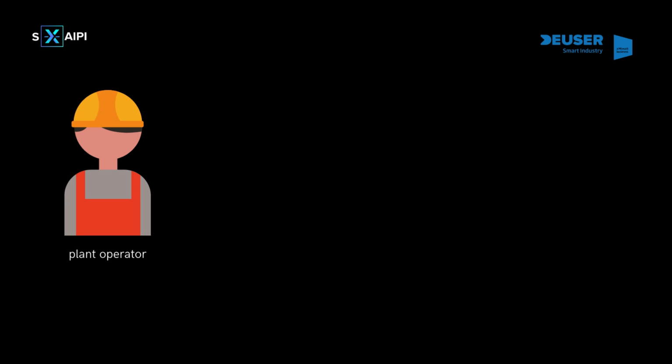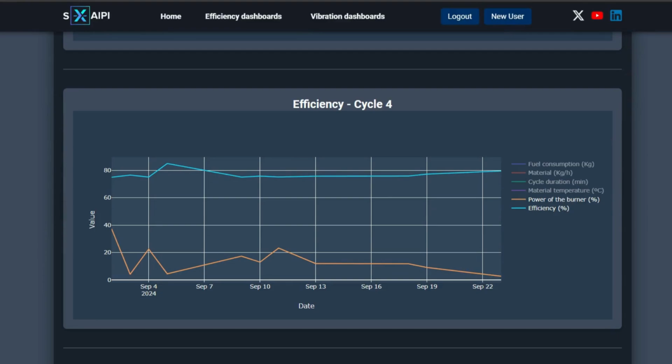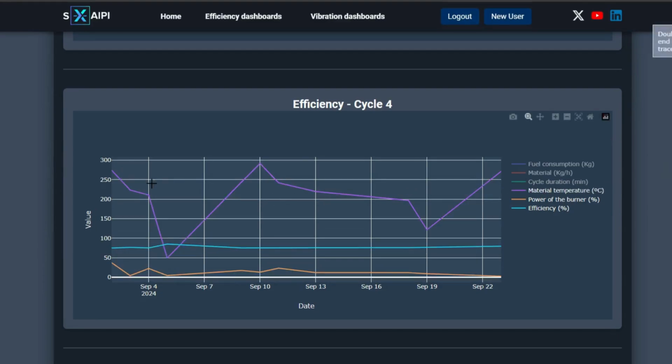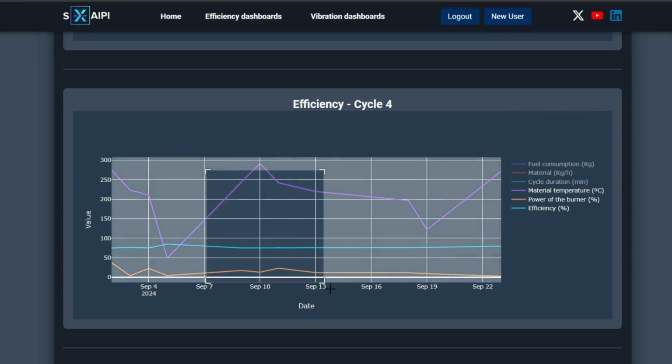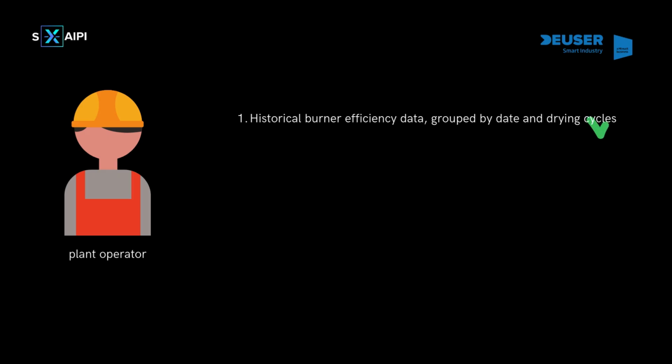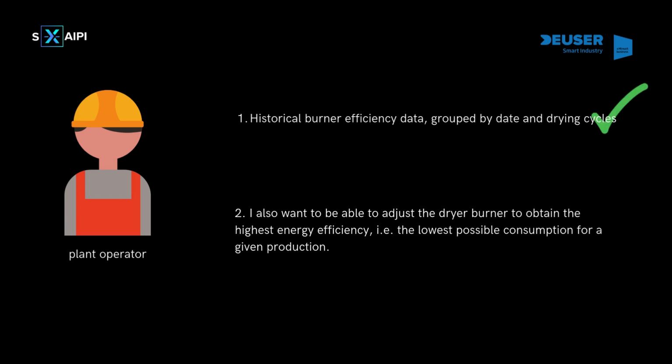Imagine you are a plant operator and you want to be able to view historical burner efficiency data, grouped by date and drying cycles. So in the interface we can access the historical data of the drying process and filter by dates. In addition, you also want to be able to adjust the dryer burner to obtain the highest energy efficiency, that is the lowest possible consumption for a given production.